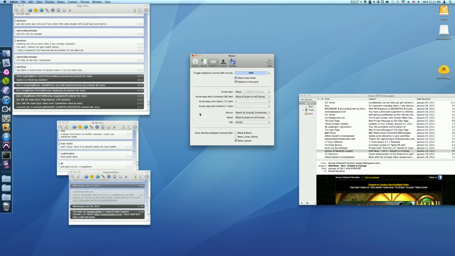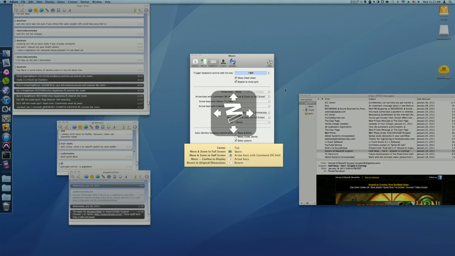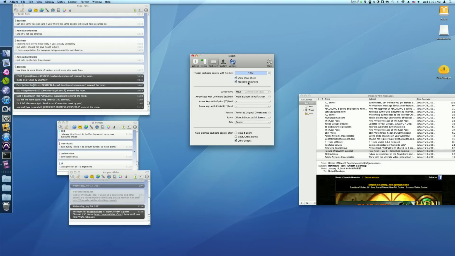This is my favorite part of Moom, probably the part that I'm going to talk about the most. The keyboard control. I have mine set to Control Command M. I think that's the easiest thing to do, really, on my keyboard. Do however you want. I think Control Command M makes the best sense. Show cheat sheet is on for the tutorial. If I pull it up, you'll see at the bottom here, this little thing just giving you some clues as to what does what. Repeat to show grid.